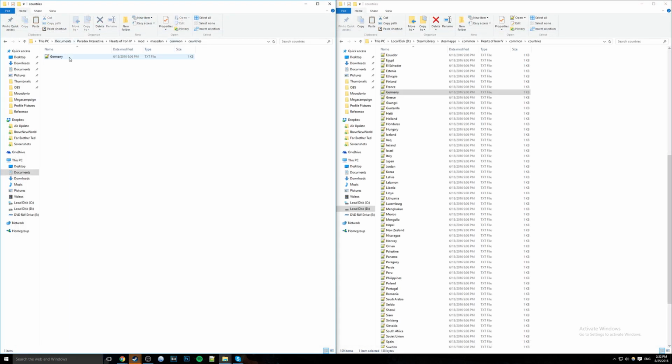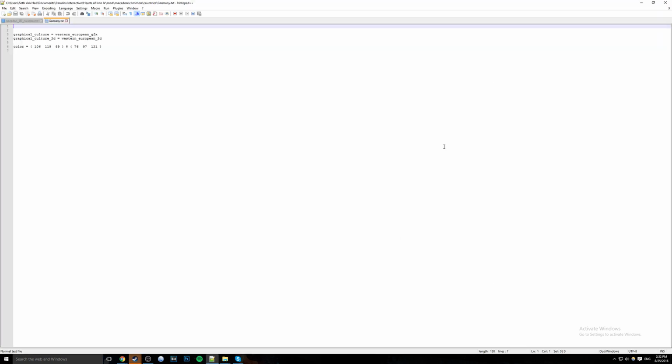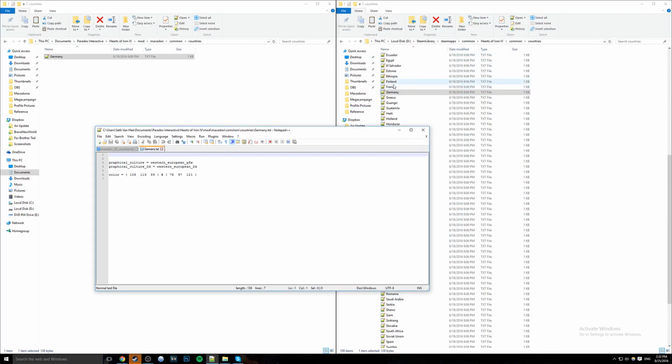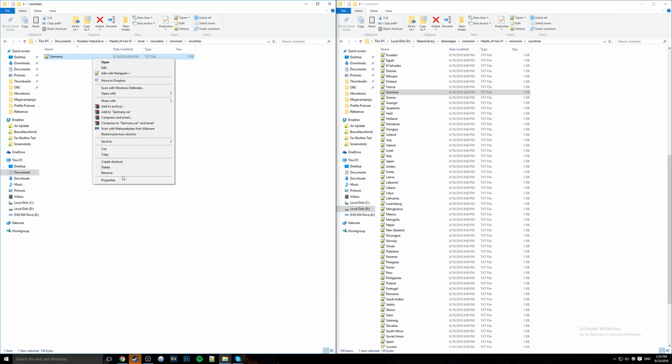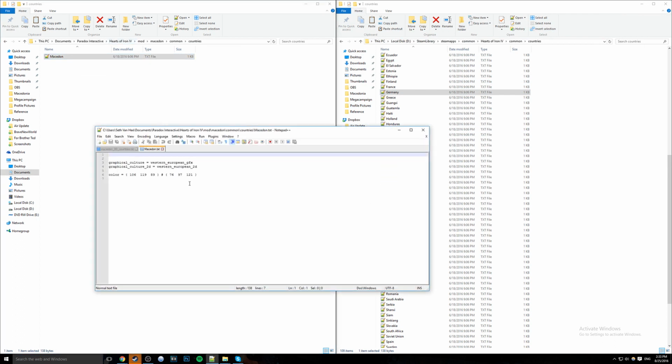I haven't tried it, but I would say just to keep with the convention that Paradox has going, I would just call it whatever the country name is going to be. So, for example, Macedon. And we're going to go ahead and edit Macedon right here. And as you can see, there's not really much here. This is the color of the nation, but we can actually change that a different way.